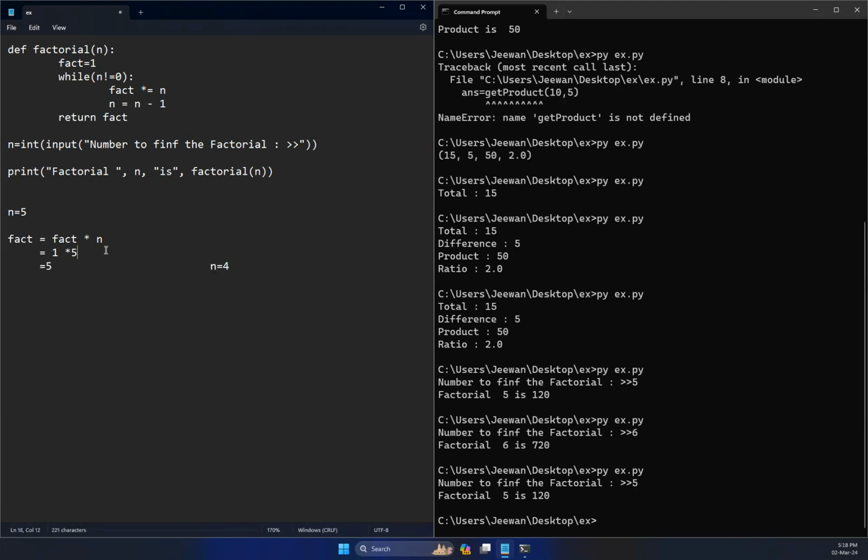Okay, let's write it here. Right now, this is what happens. And then here, n equals n minus 1. Now the factorial is 5. Then the 5 value is multiplied by 4, and that becomes 20. Now n becomes 3.